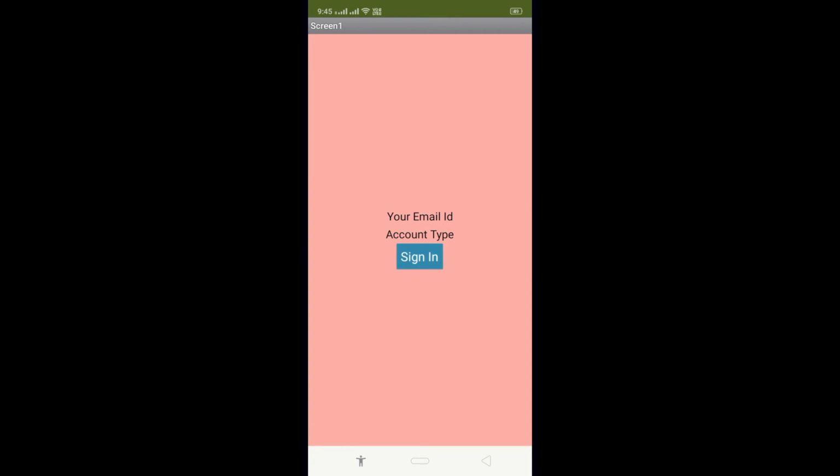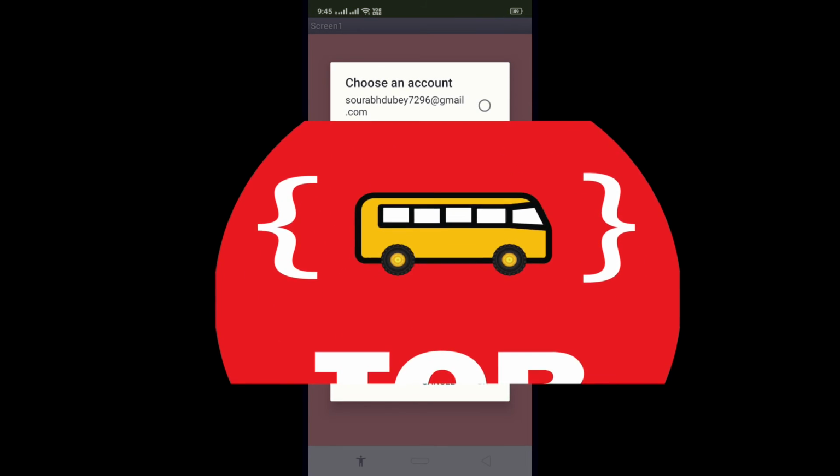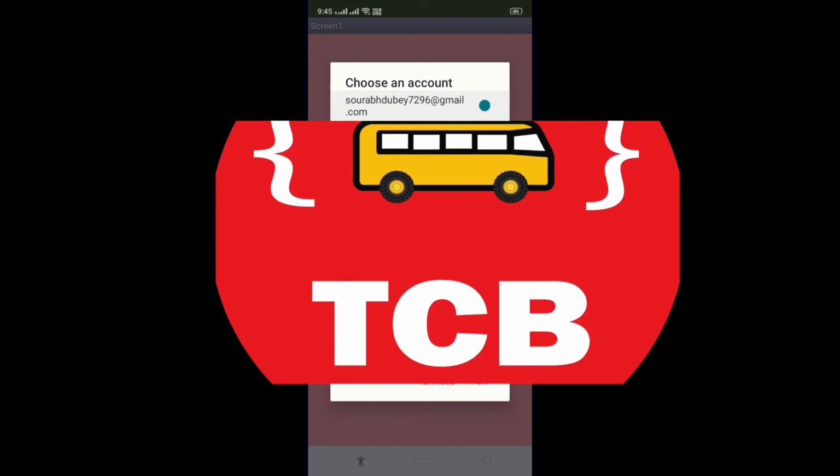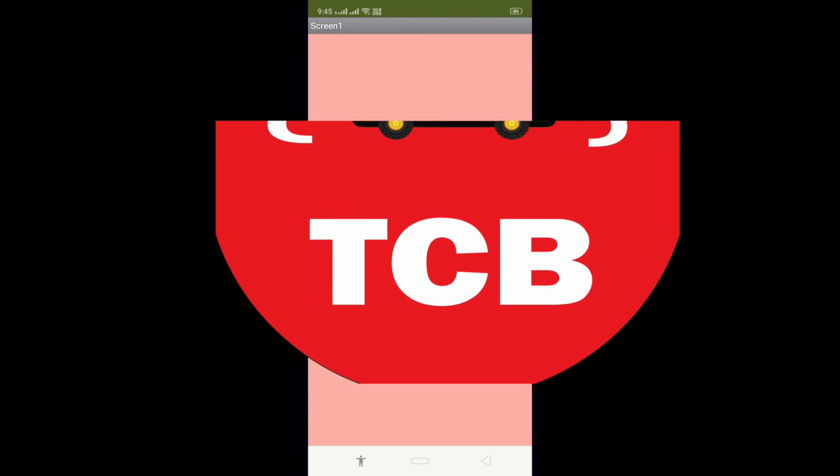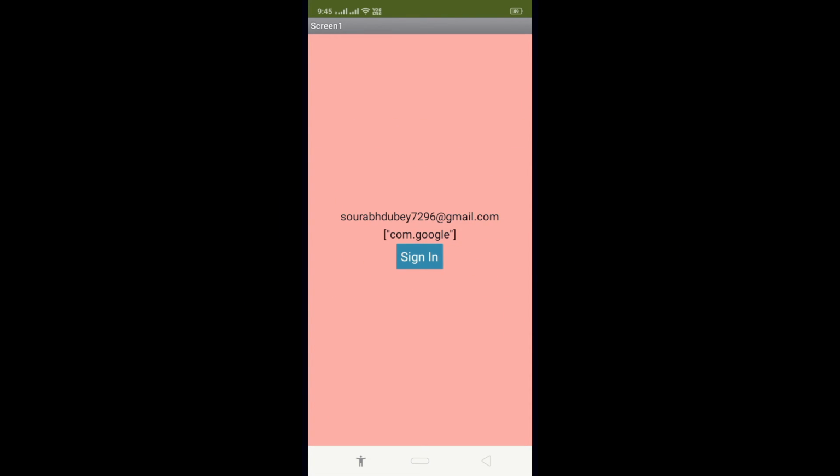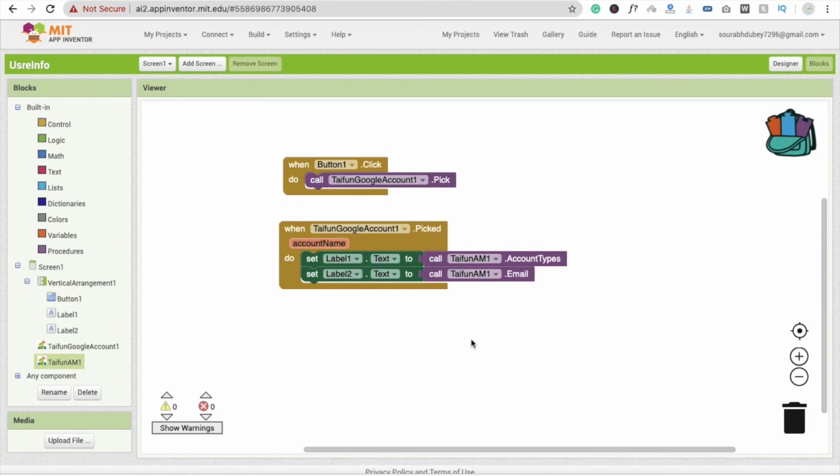So that's our app here. Someone clicks on the sign in button, they will get their Google accounts, click on the Google account and click on OK. And you will see you will get their email ID and their account type. You can store this data in CloudDB. So that's overall.